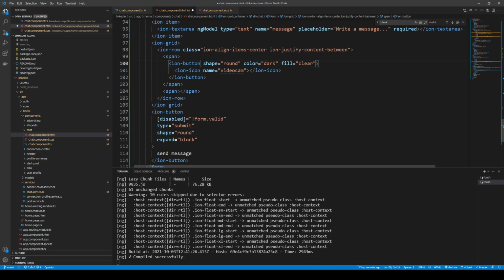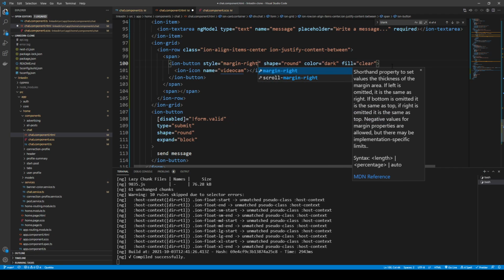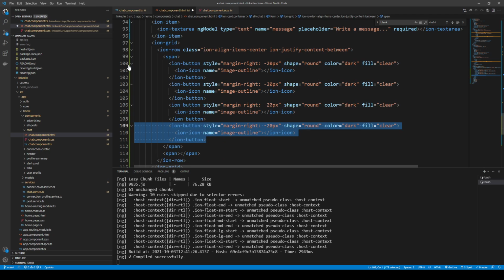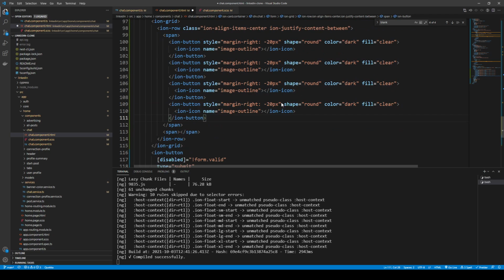I'm also going to have on the iron button this style of margin right of -20 pixels, just because you get a lot of space in these rounded icons here. And the first one we're going to have here is the image outline. So we're going to copy this down 4 times or 3 more times. I'm going to remove the margin right on the last one. And then I'm just going to go ahead and change the name of the icons.